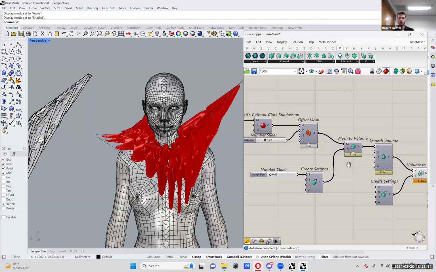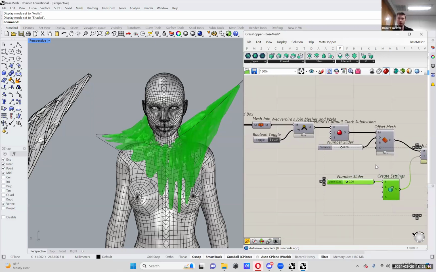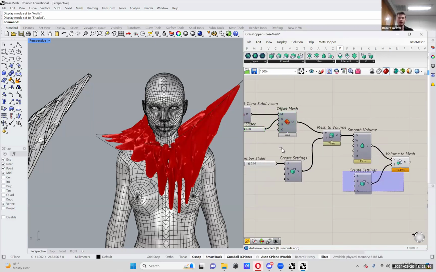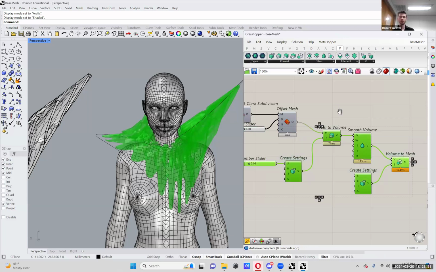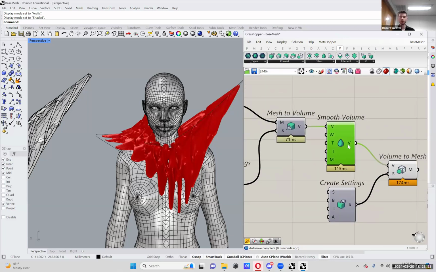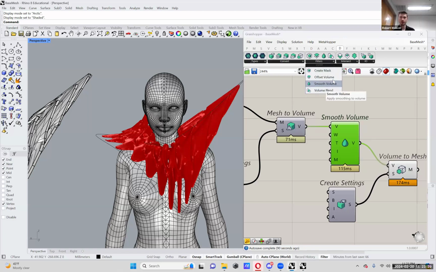We could also play around with the offset mesh, make it thicker. We can play around in Dendro with these settings, and we could really play with the smooth volume. You could smooth it a lot more. There are some other filters in here that you could play with, offsetting the volume or eroding the volume, smoothing it more. A lot of things you could do here.